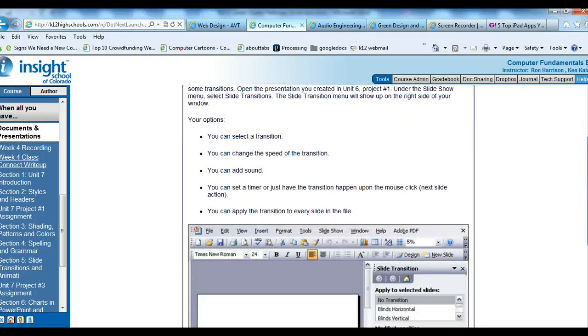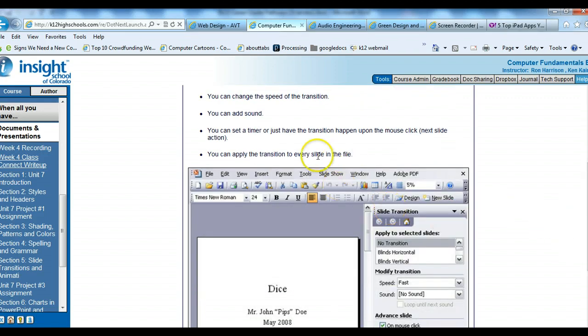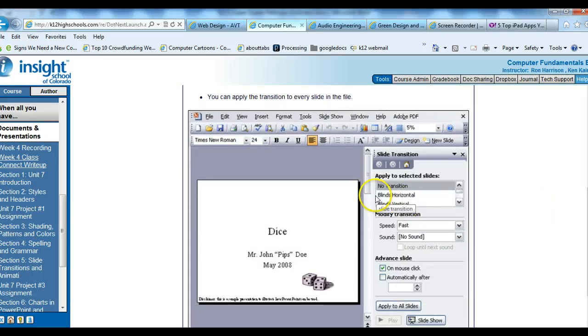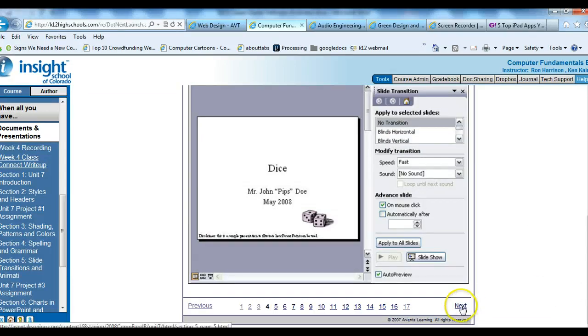Adding transitions, you can select all types of transitions. You can change the speed. You can add sound to a transition. Select a timer to make the transition happen automatically, or put the transition on every slide. Now, one thing I would suggest, if you do use transitions on a slideshow, you probably want the same transition for all the slides. Don't put horizontal blinds on some slides and vertical blinds on the others, because that can detract from the presentation.